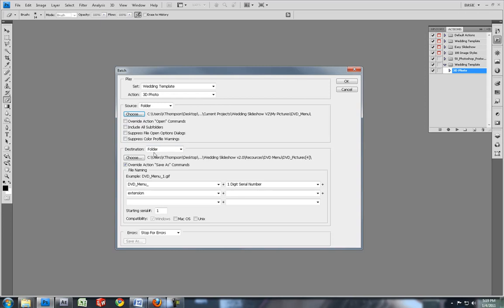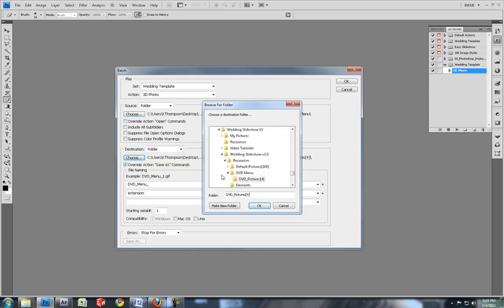And then in the destination, I also want to choose a folder. And in here, this is important, you want to choose your Wedding Slideshow version 2 folder, Resources, DVD menu and then DVD underscore pictures 4. Okay, and make sure that folder is selected. That is extremely important. If not, the pictures will not be placed in properly. Okay, and then let's go ahead and hit OK.